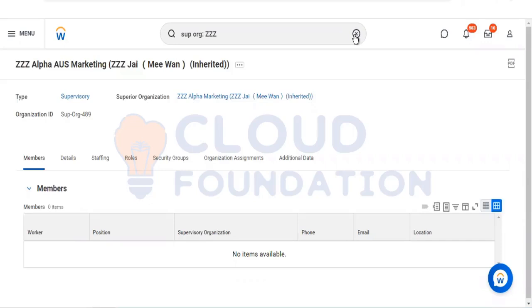See, custom organization and normal organization are different things. If I talk about a custom organization, we create it, for example, if there is a specific project for which I want to create a separate organization. In that scenario we create a custom organization.